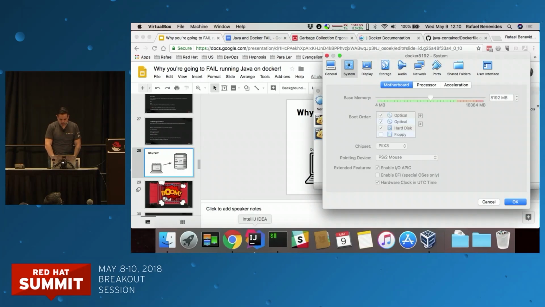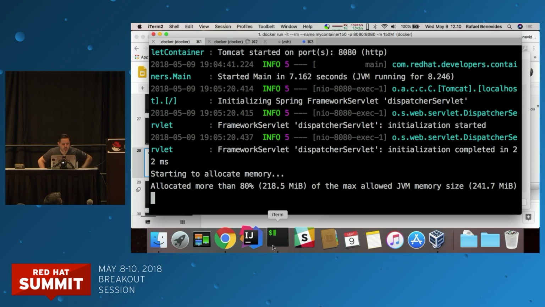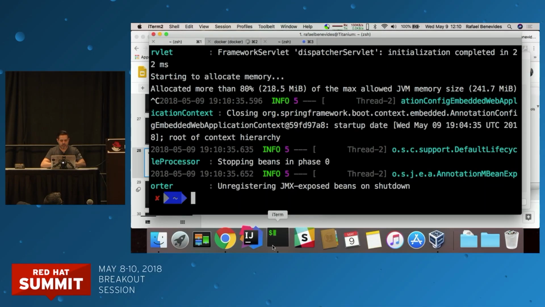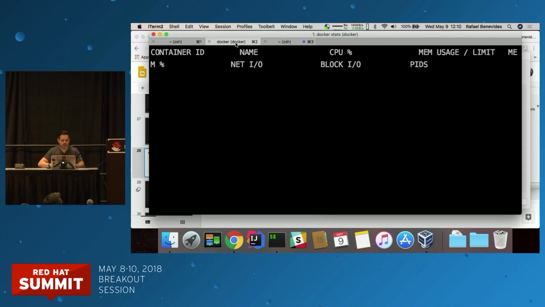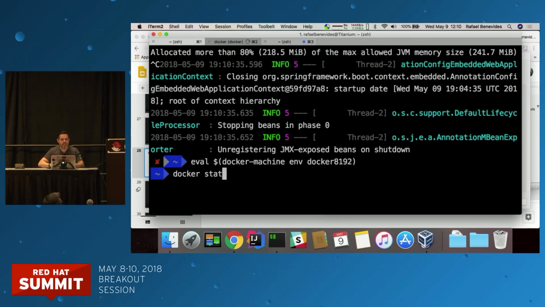Okay, so let's point our Docker environment to there. Let's kill this process. Let's point our Docker to 800 and 192. Same here. Docker stats, perfect. Let's run the same command, the same application, but let's give more memory.